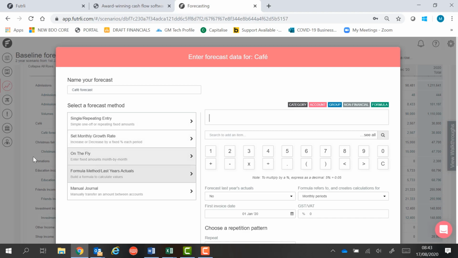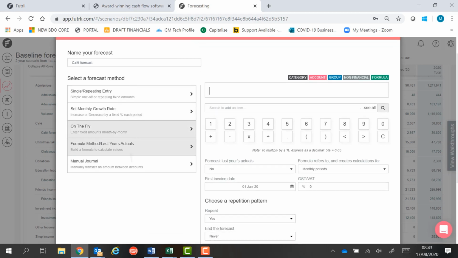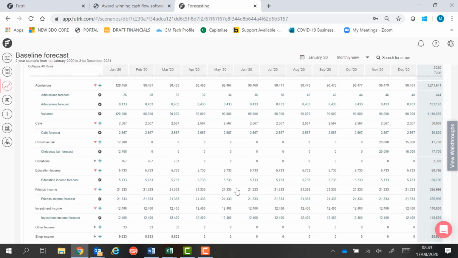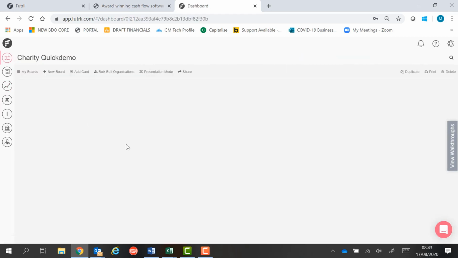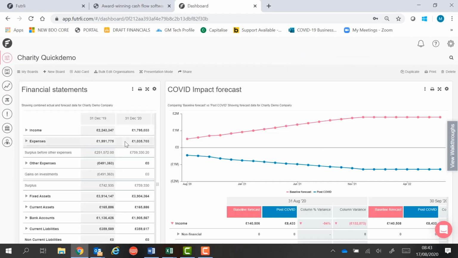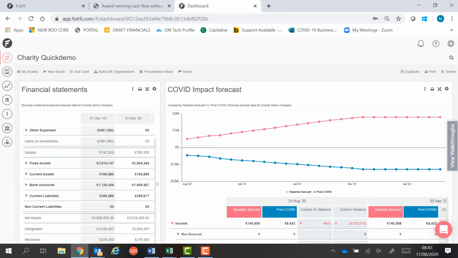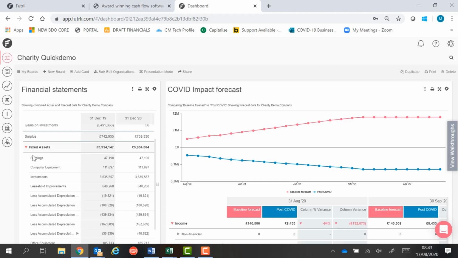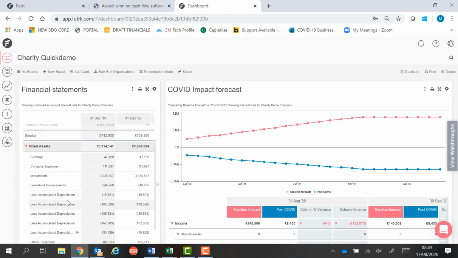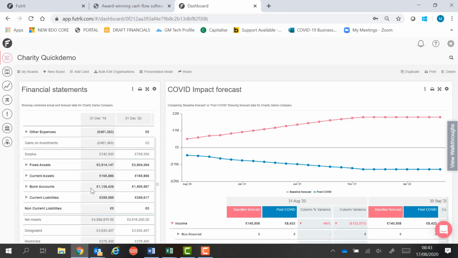So nice and simple. Now, once you've actually built the forecast, so let me just cancel that again, I can now go through, and I'm going to go to these boards I've created here for the charity organisation. You can see here now the financial information being reported through, side by side, 2019, 2020, let's say, and I can drill down into that and see the individual line items that make things up. So nice and simple to use.